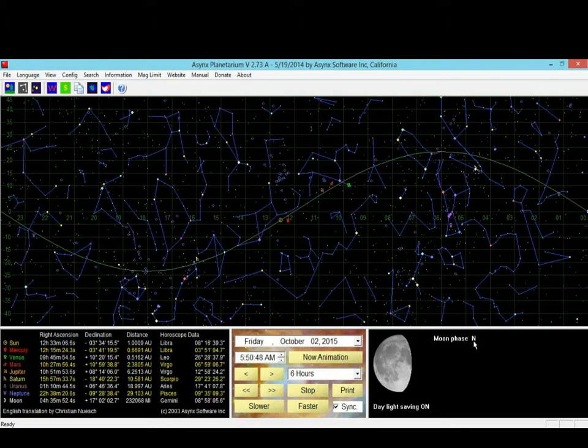Next, this information shows the distances of each planet from the Earth. Let's try to move on with this animation. Next, let's go to the menu bar.